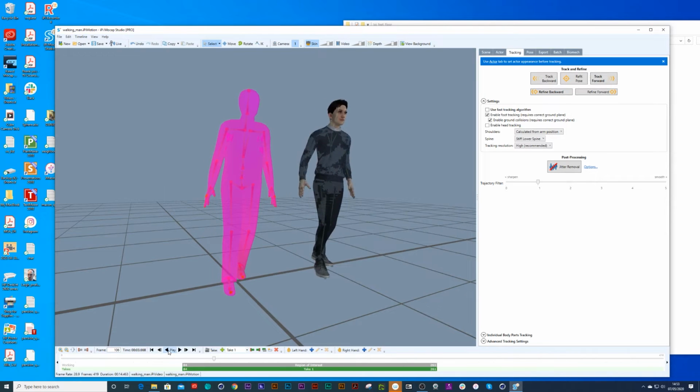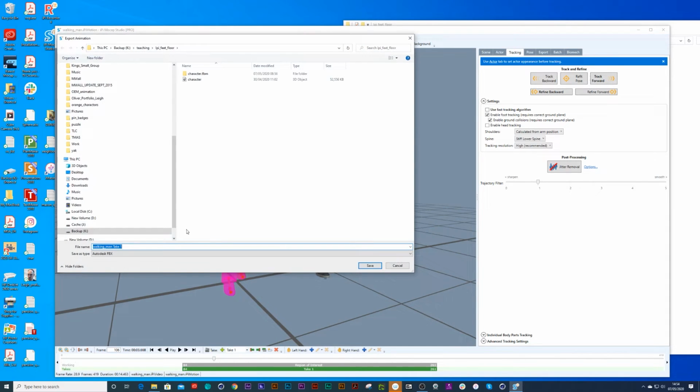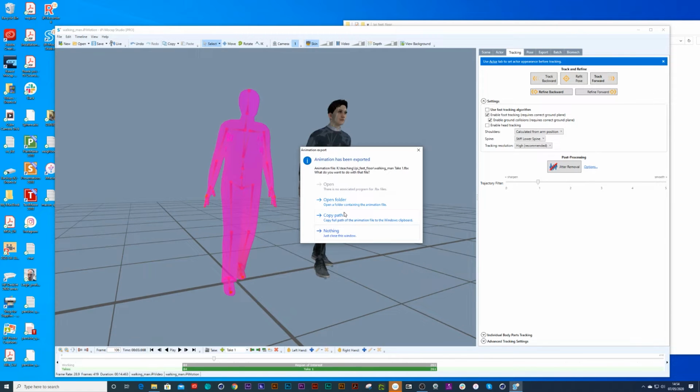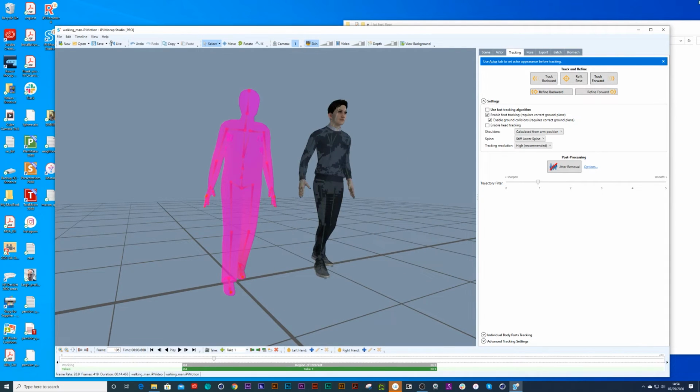Right, so there we have our walk cycle. So we can either right click over here on a take and export animation, or we can do it straight out of here and export animation. Either way, I'll just do it on the take. So export animation and call it, because it's sort of from the take, walking man take. Okay, and we'll export that out.